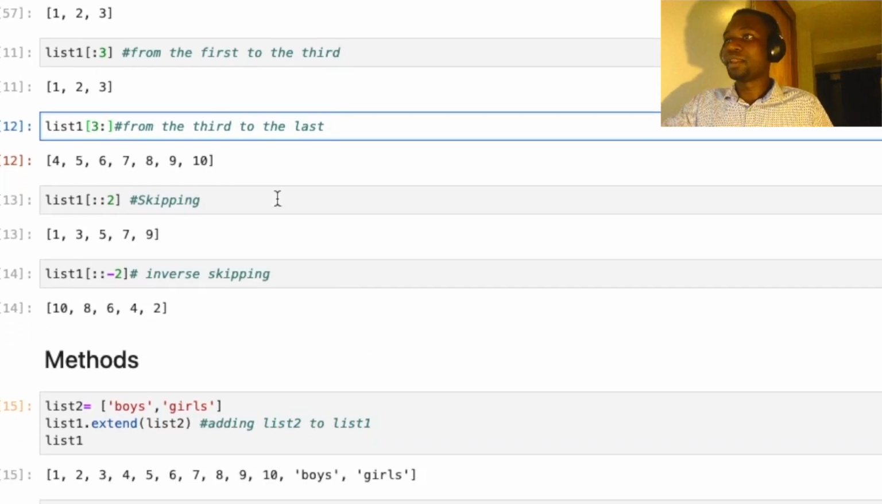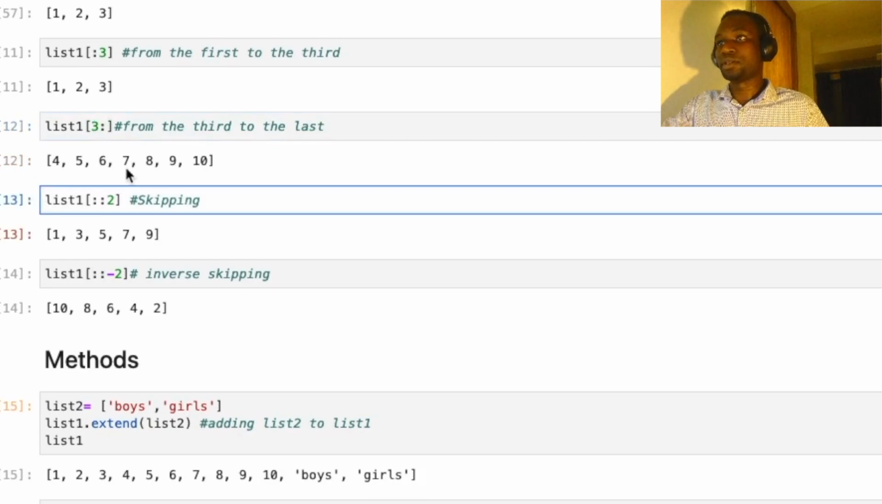Okay, and then there is also skipping. Here we wanted to return elements while skipping one element each time. So here we skipped 2, we skipped 4, we skipped 6. This is how you do it. You just have to put the double dots, and then 2.